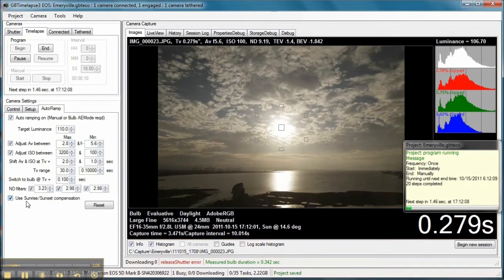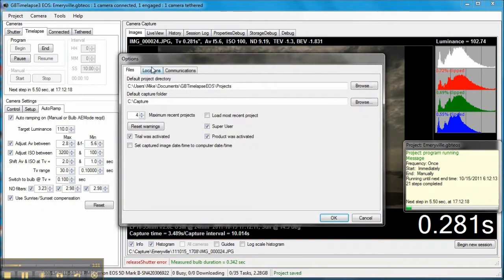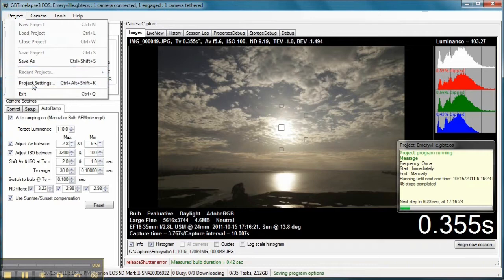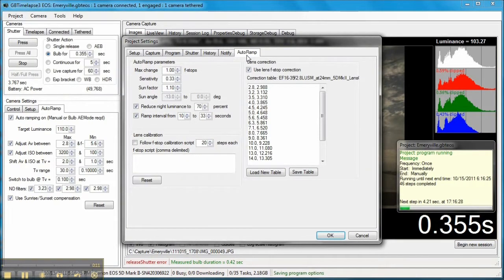I'm using sunrise sunset compensation for this location right now. I've got the location set to the coordinates of San Francisco. So sunset's around 6:30 tonight. So over the course of a half an hour, right after sunset, I'll have to remove those 3 filters as it gets darker.